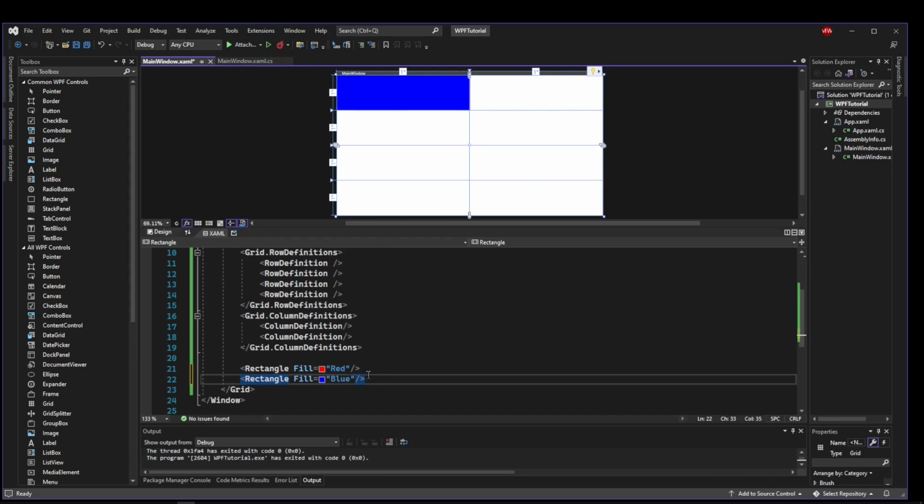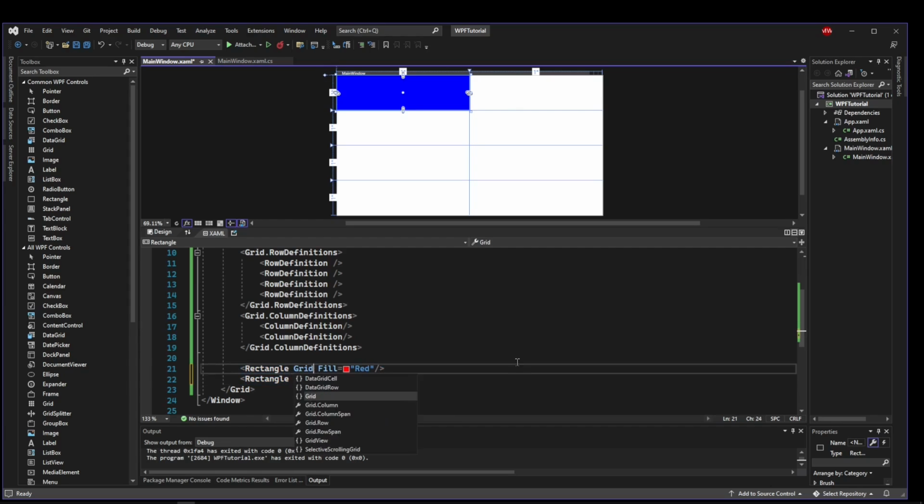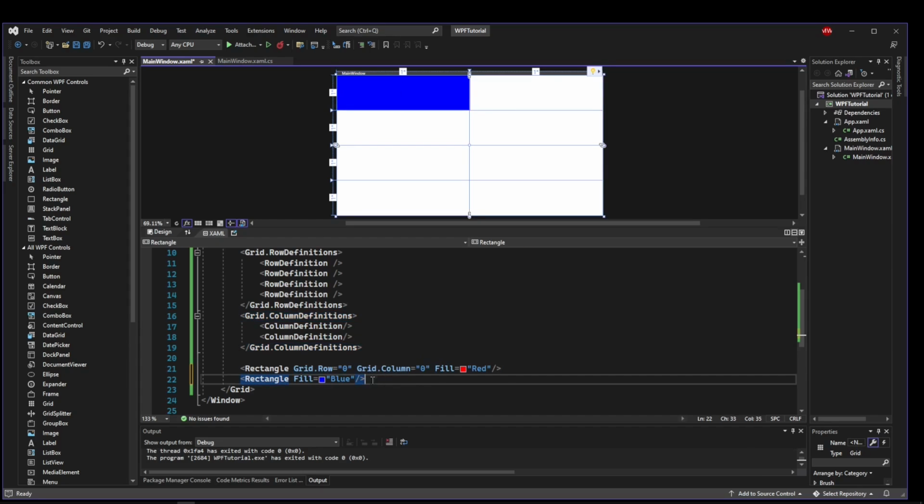So what I would need to do is actually define a row and a column that I would want it in. So just to be clear, this one is actually in Grid.Row equals 0 and Grid.Column equals 0. You just don't have to define these properties because they are the defaults.